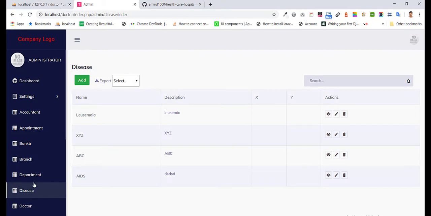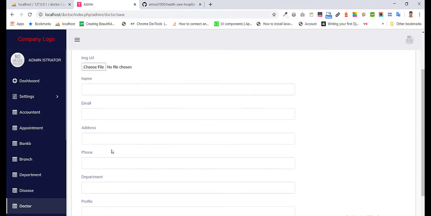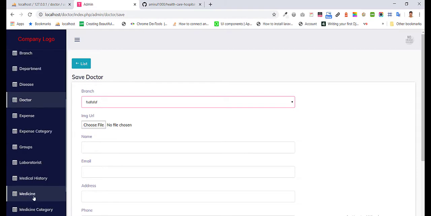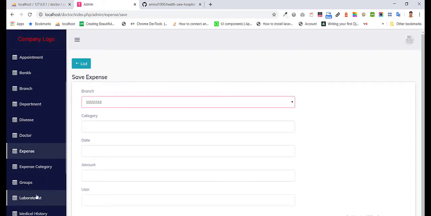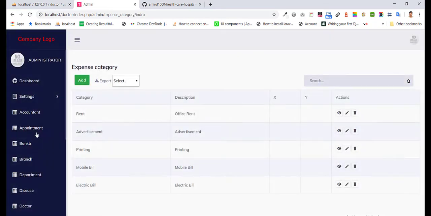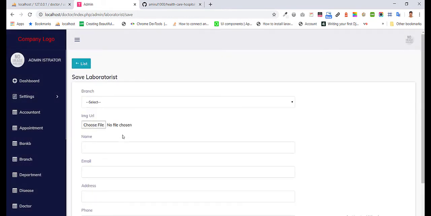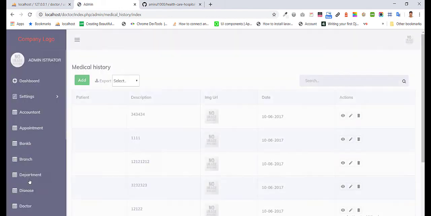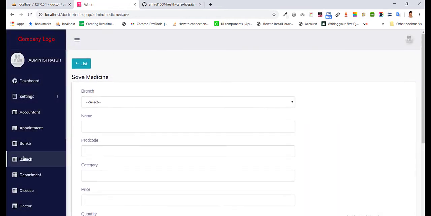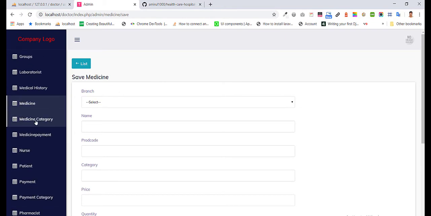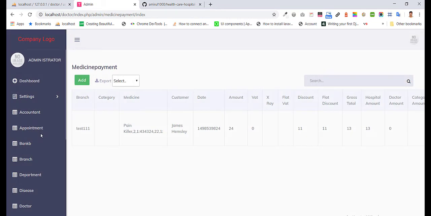Disease based, doctor based: branch, name, email, address, about the doctor information. Expense, we'll keep track of the expense information here. Expense category, laboratory information, medical history, medicine information, medicine category, medicine payment.